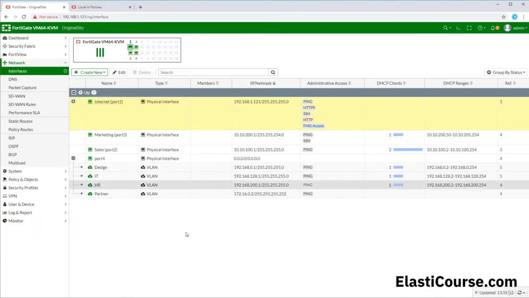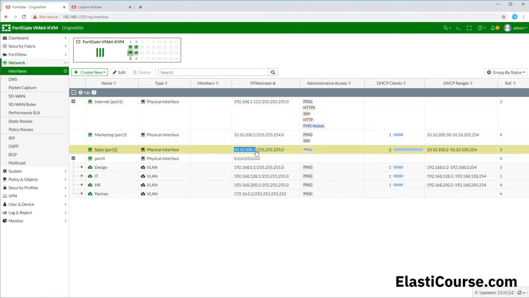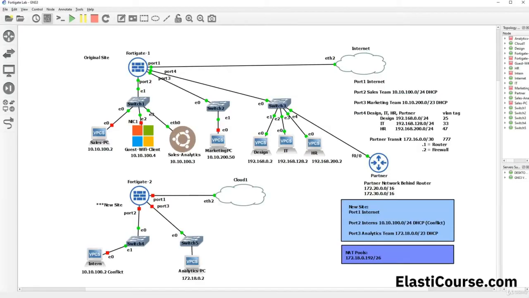Let's try it out. If we go back to our interface list, we know that only port 1 and port 3 have SSH enabled in the allow access statement in the interface configuration. So port 2 only has ping allowed, and same for our VLAN interfaces. So let's try to SSH to this interface on port 2 using this IP address and see if we can get to it using SSH, or if we can see the logs that show us that we cannot.